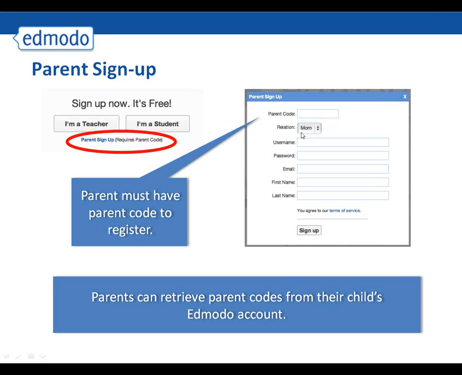The parent will put in their parent code, choose their relation. There's mom, dad, and then I think other is another one. There might be grandparent. So if you have kids that are in a split household, mom and dad can each have their own account. They'll create their own username, password, put in their email, their first and last name, and sign up.